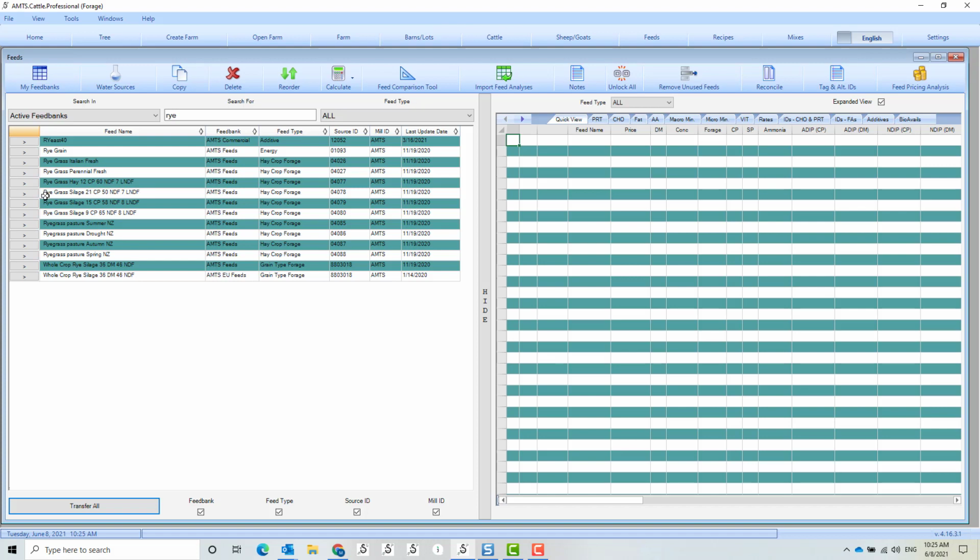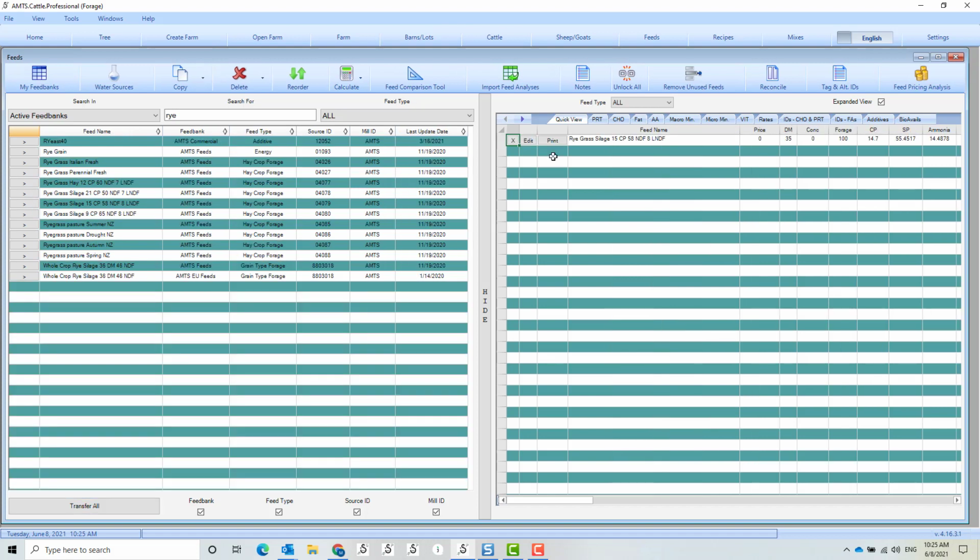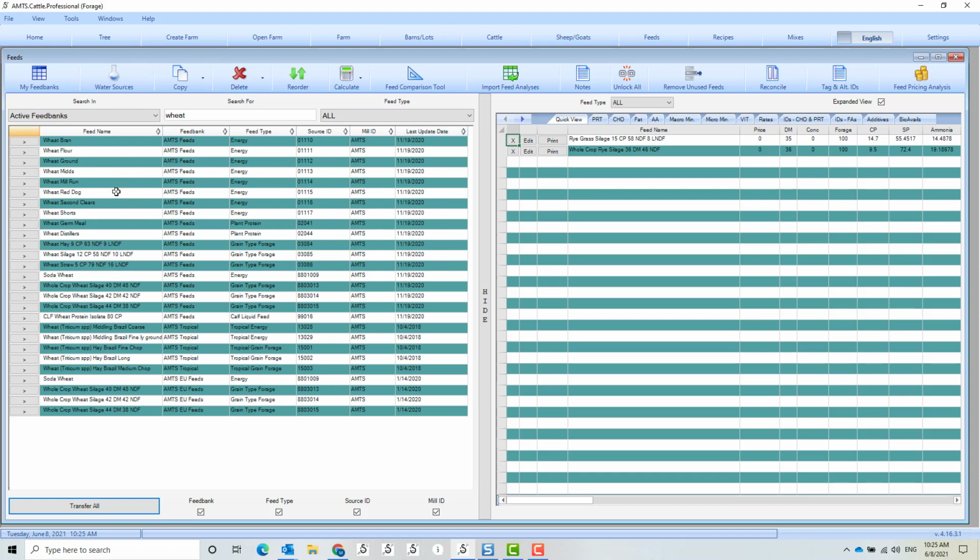So to choose one, and I'm just going to do this randomly, you just click on the arrow and it sends it over here. So think of this as a feed library where you can't edit feeds. Over here are farm feeds that you can edit. So once you get a number of feeds sent over, and maybe you want a couple different types of ryegrasses, maybe you want some wheat, I don't know what the forages might be that you're interested in, but you can do this sort of search process and just send things over.